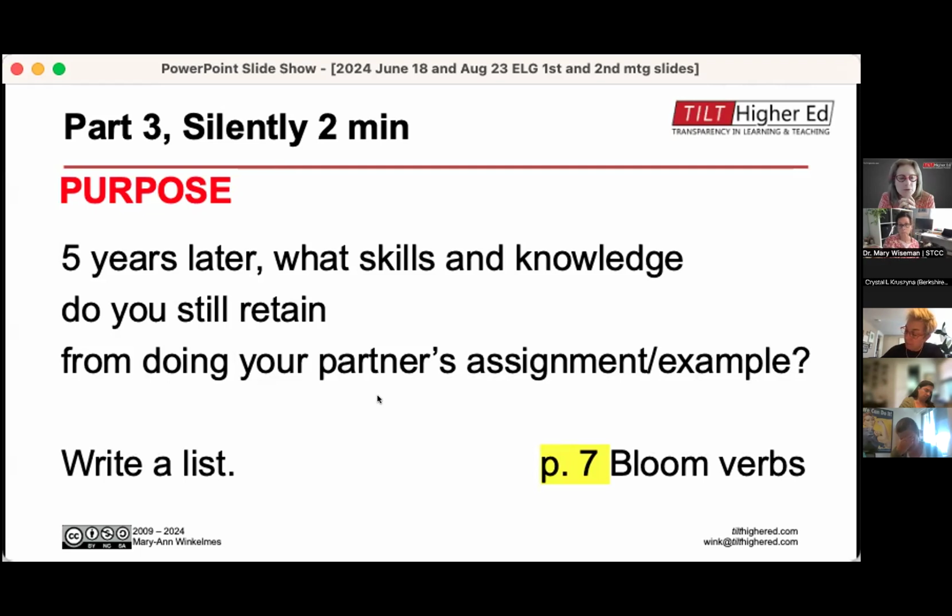We know only 29% of students can do this, according to that Gallup survey. But what skills and knowledge do you still retain from doing your partner's assignment? And again, give me an indicator in the chat when you're ready to move on. This part is usually a little quicker than the task part. So I'm seeing some readies already. I'll give it another minute.